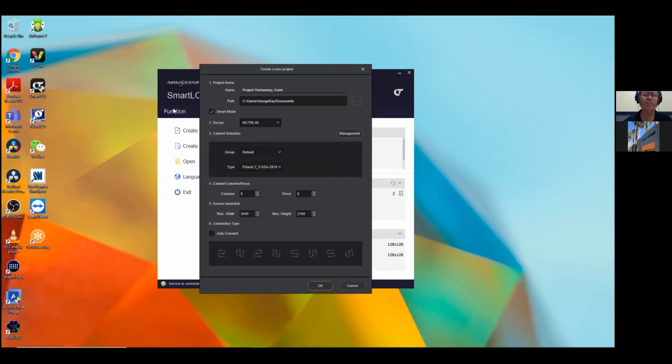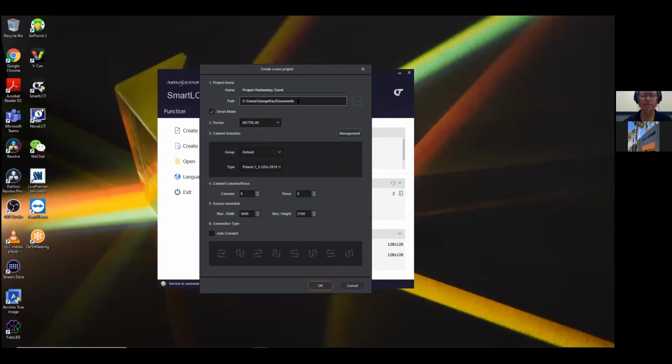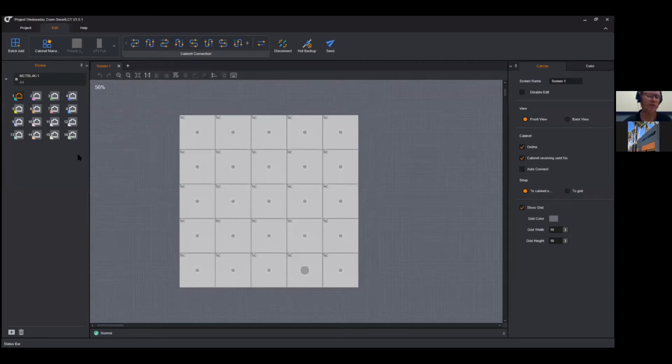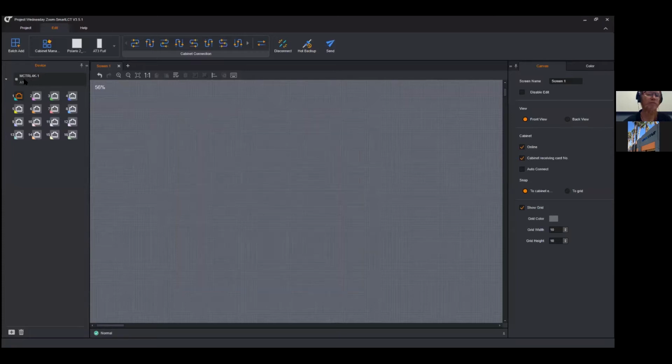Pretty much everything else in here doesn't matter except for the source resolution. So I'm going to leave it at 4K at 3840 by 2160. We're going to change all these other things once we get into Smart. So I've created a project, Wednesday Zoom. It's going to save it in the documents folder. Click OK. First thing I'm going to do is Control A, and I'm just going to delete all the cabinets. Then I'm going to go over here to the 4K. I'm going to delete it.